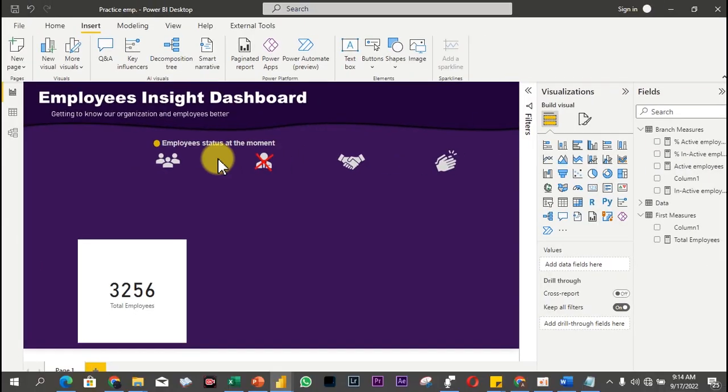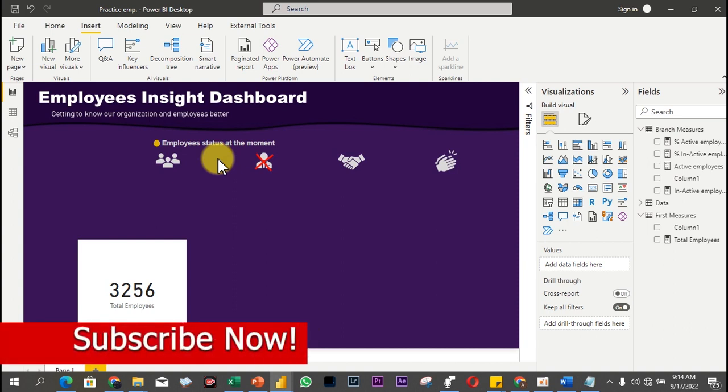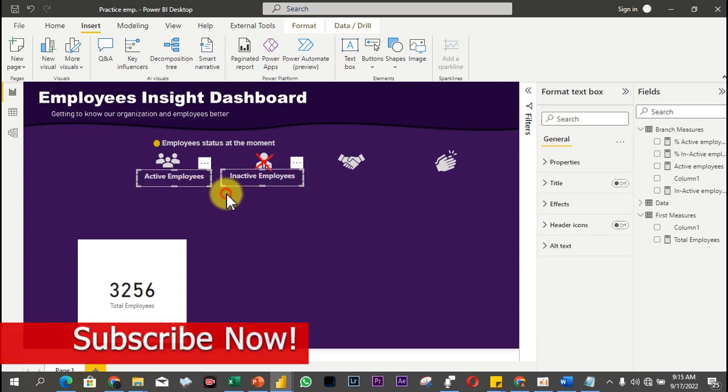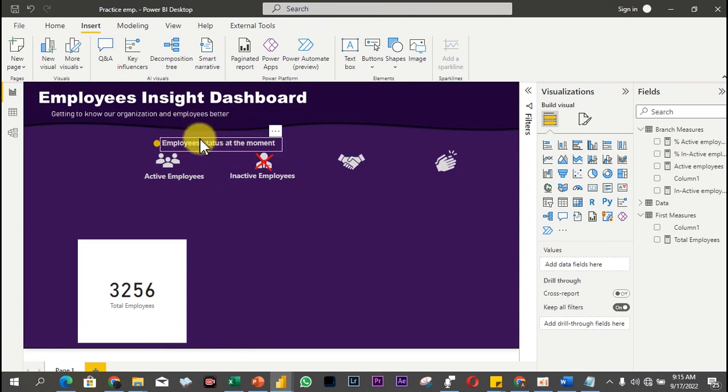So it is time for us to get in our active employee and inactive employee. How do we go about it? So this is very simple. We got this created the way we created this. You can just go ahead and type it in and format it just like this. That is all. Now, the next thing again is, this is our total employee.